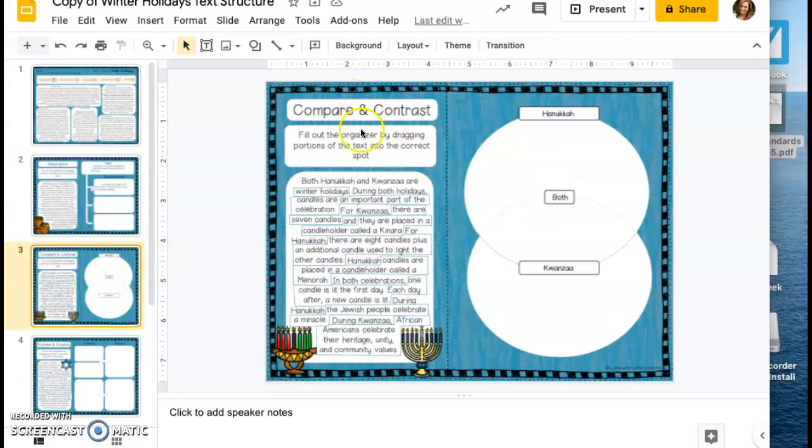Now you're going to move on to compare and contrast, and fill out the organizer by moving the portions of the text into this graphic organizer, this Venn diagram. You're going to be comparing Hanukkah and Kwanzaa, and then deciding what they both have in common. So if Hanukkah is a winter holiday, move it here. If Kwanzaa is a winter holiday, you move that information there. Or if they are both a winter holiday, that information will go there.